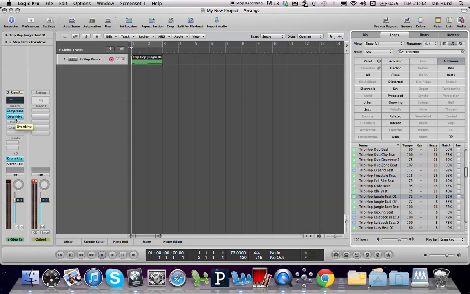Okay, so we can see the abbreviation of the channel strip setting here is Two-Step Remix Overdrive. If we hover over it, we can see that's what it's called. Now we've got drums, we might want to add other things in.